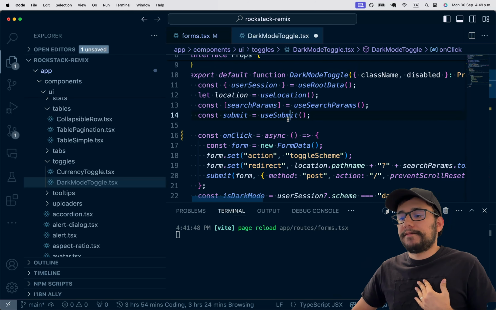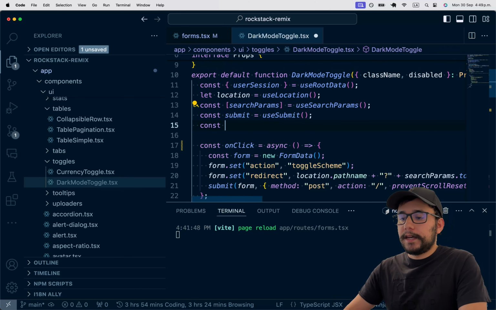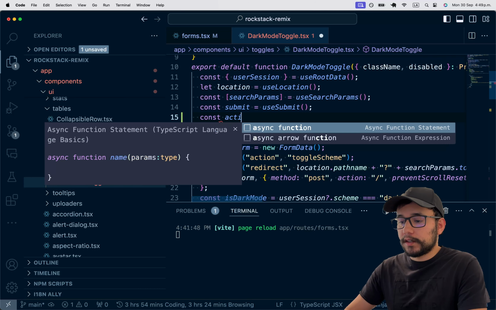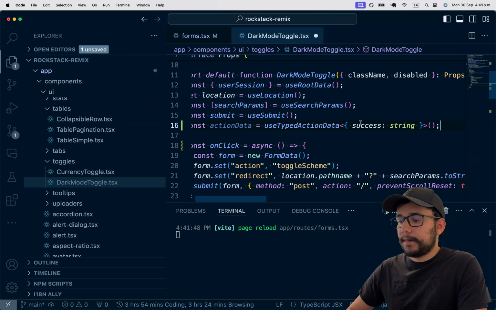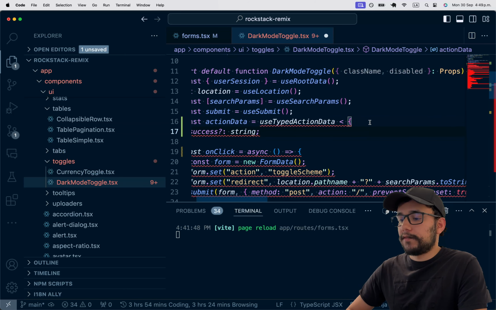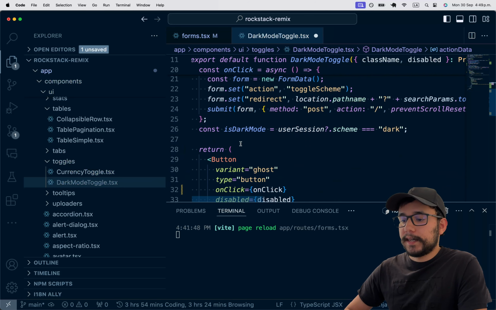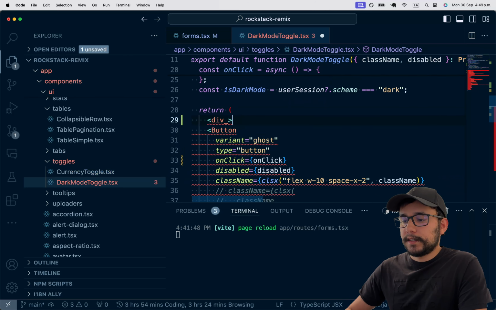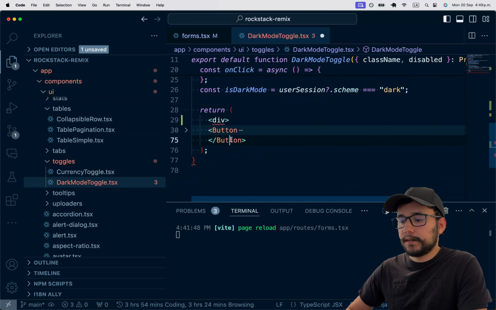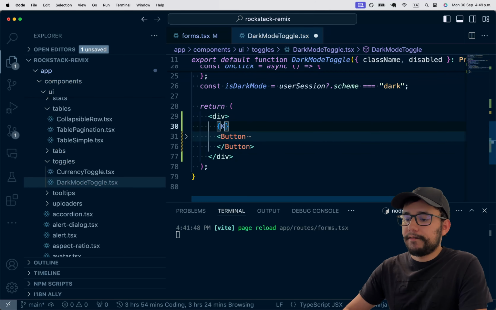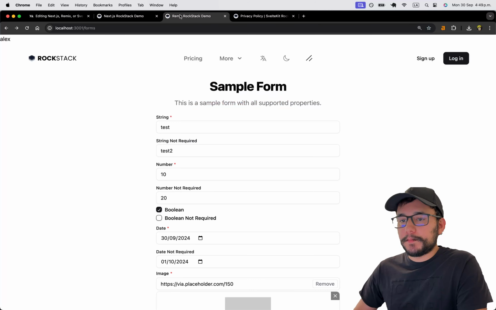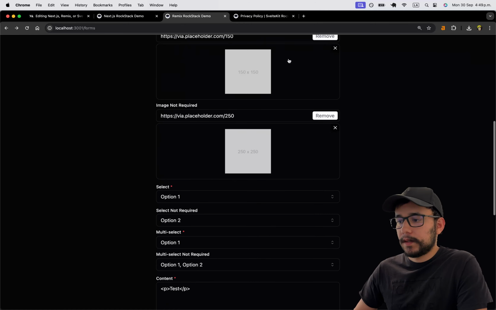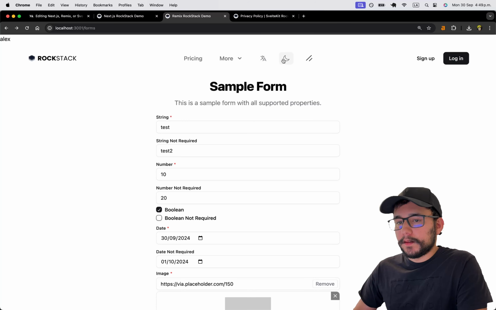But here, the downside is that you don't have the action typed. So you need to manually define the, well, if you want to receive the result, you need to create an action property from action typed action data, and you need to know what type it's going to return and do something with this. Like I'm going to grab this button and put the action result here, stringified. The port 3001, so dark mode. Where's my changes?